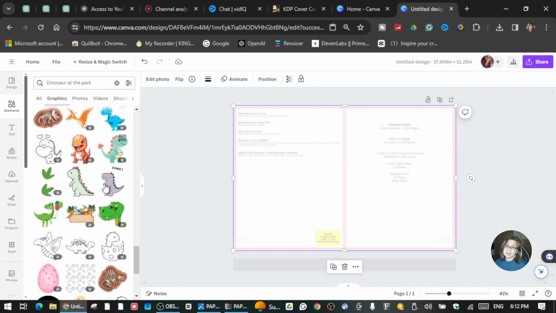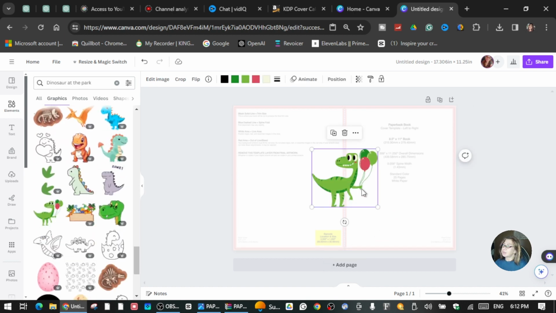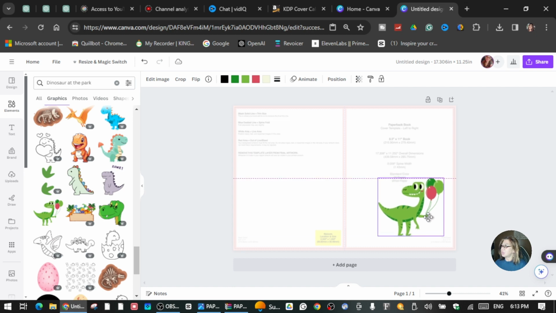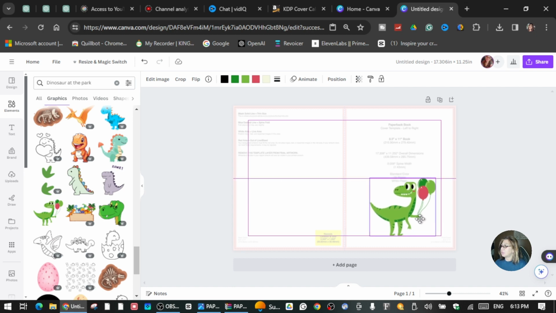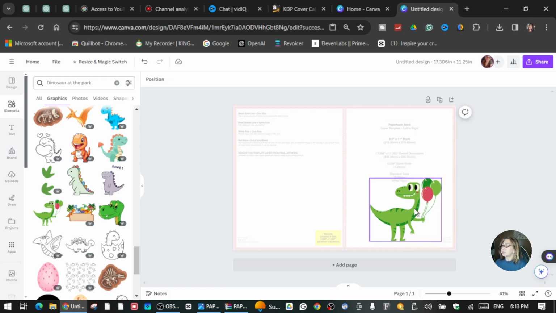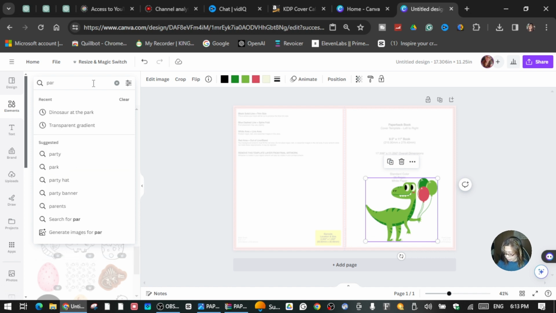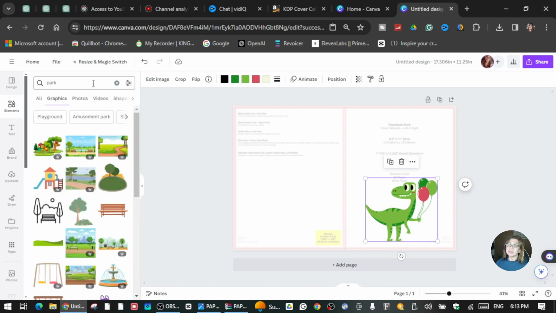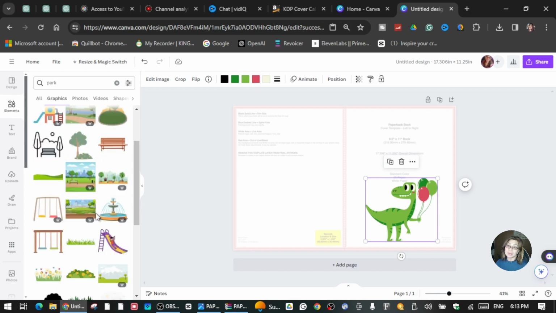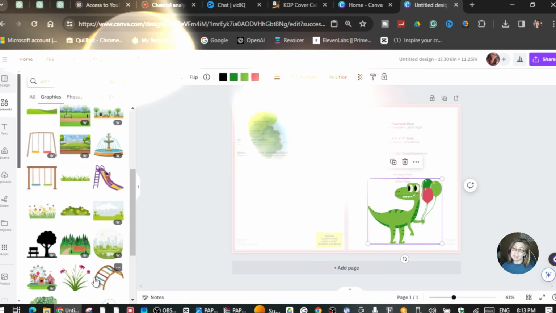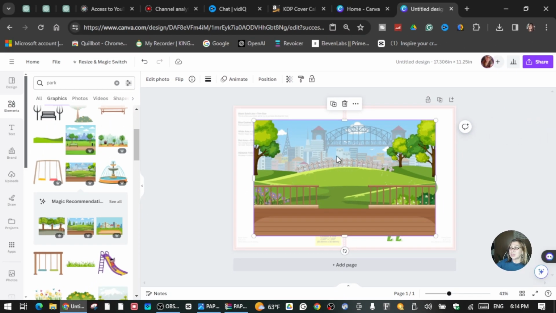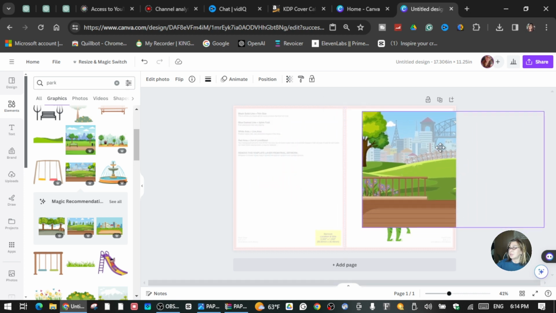Okay, let's say I want to use this dinosaur here, then I might put this dinosaur somewhere over here, and then you can make this bigger if you want to, and then just move it somewhere here. Then I'm going to find the park. Okay, park. Let's see what they're going to give us. Okay, so you can also choose the park that you want here. So let's say you choose this one.